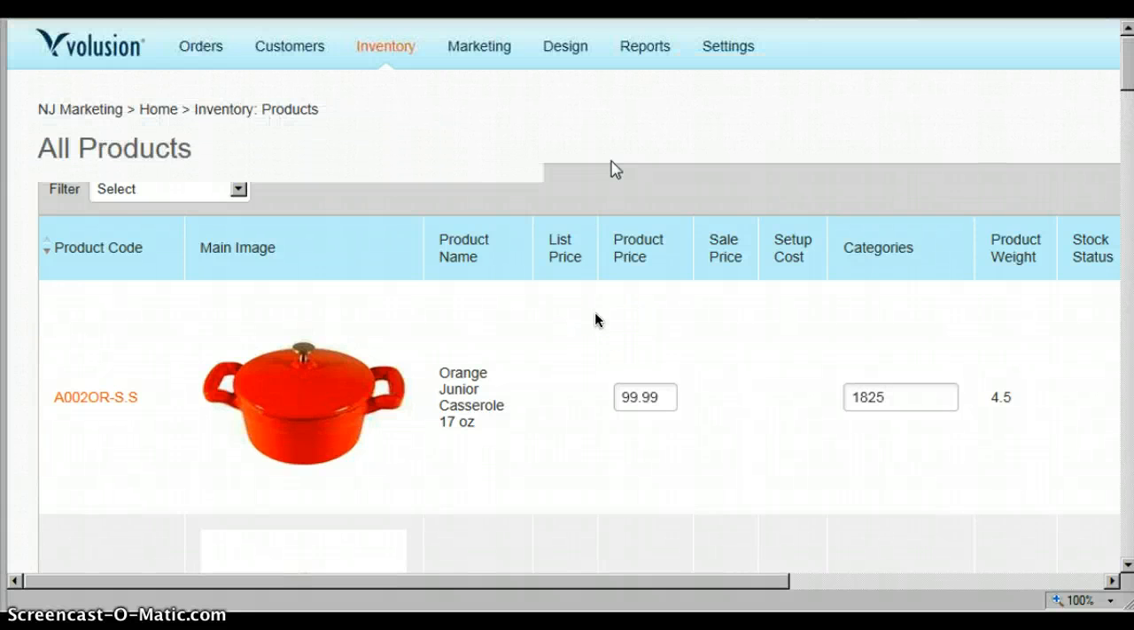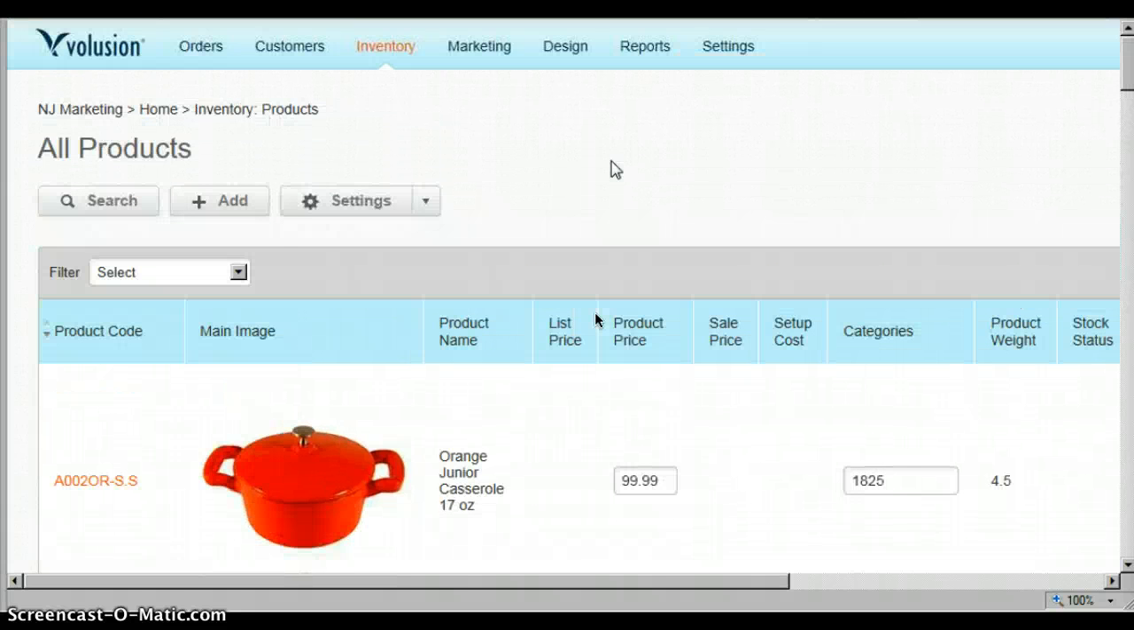Okay, I'm going to show you a few things here with the Volusion Builder, including editing products and text specifically in the products and how to paste from Word.